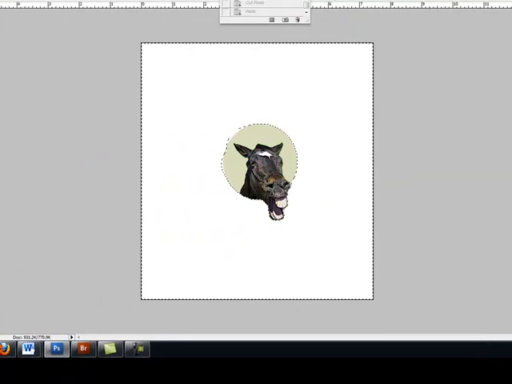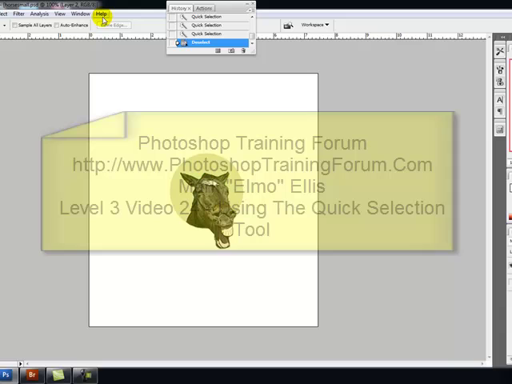Anytime you want to get out of the selection tool, just hit Control D and it will turn the whole thing off. And that's just that easy with using the selection tools. Now we're going to explore the other ones in the next batch of videos, so make sure you stay tuned for the rest of it.